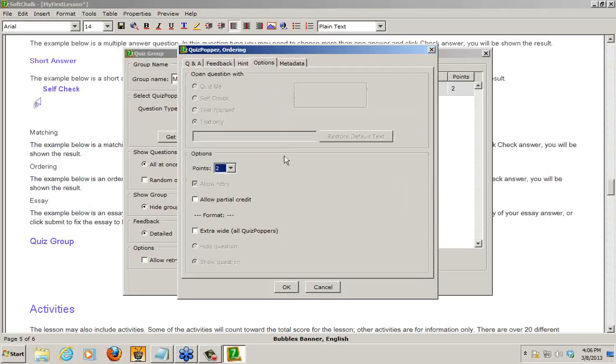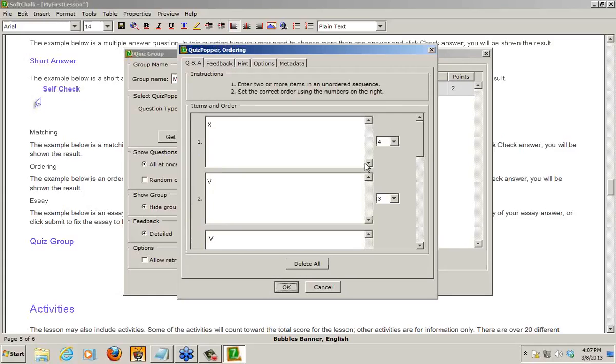Under options, I just get to set a point value. Well, I'm going to let the point value be 2, and if they don't get it all correct, I'm going to give them partial credit for the answers that they have gotten in the right position. So if they don't get them all, then I'm going to give them partial credit. I then click OK, and I've just created, whoops, let me go back and see my questions here.